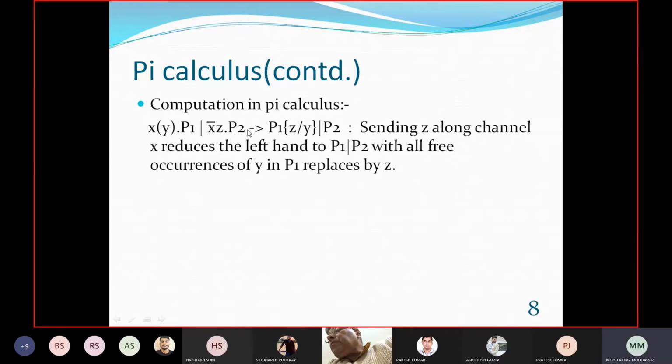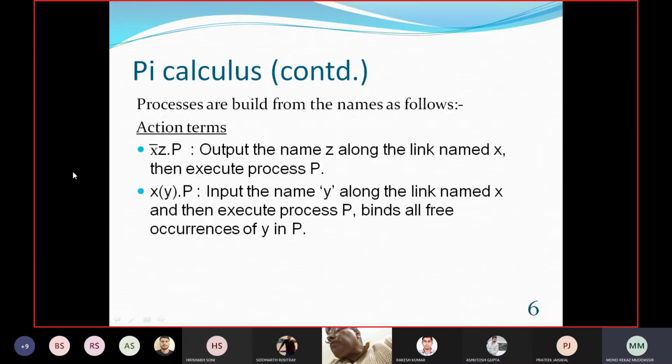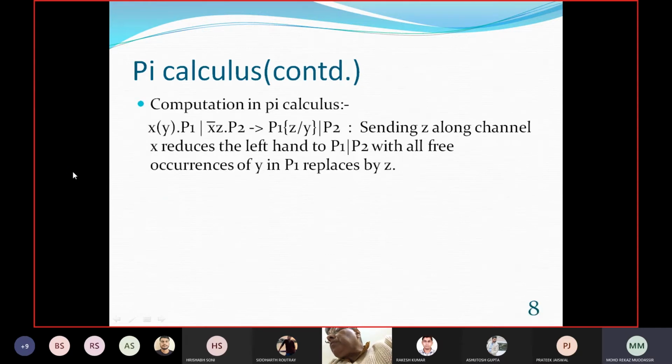And computation, and how all of them are used, like these all terms and these all action terms, how they are used. So this is an example. x bracket y dot p1 vertical bar x bar z dot p2 implies p1 z by y vertical bar p2. So sending z along channel x reduces the left hand to p1 vertical bar p2 with all free occurrences of y in p1 replaced by z.